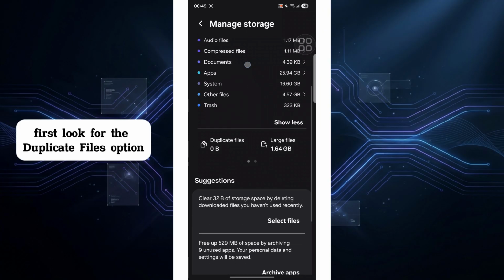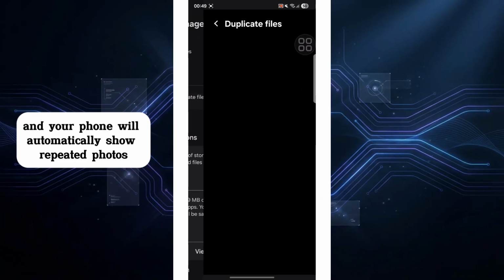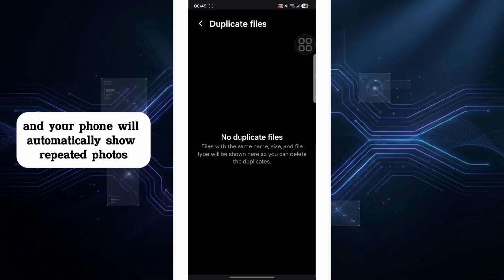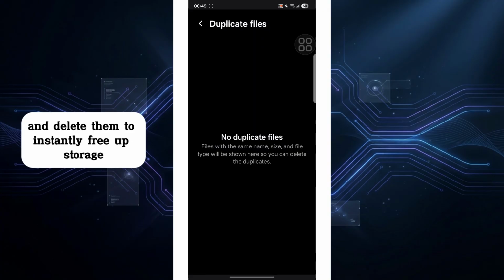First, look for the duplicate files option. Open it and your phone will automatically show repeated photos, videos, or documents that are taking unnecessary space. Select all duplicate files and delete them to instantly free up storage.